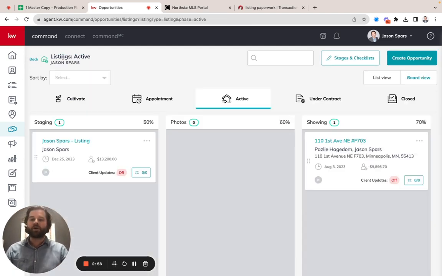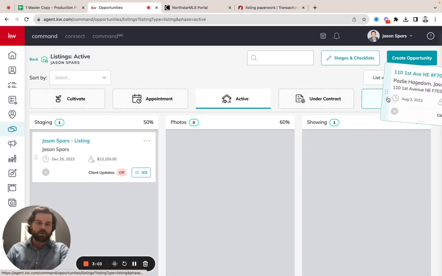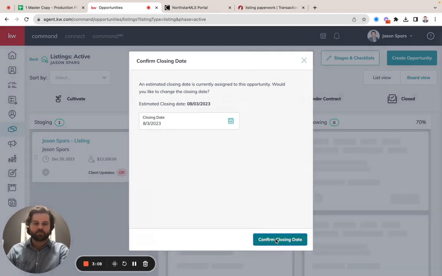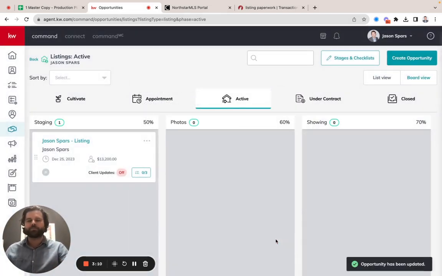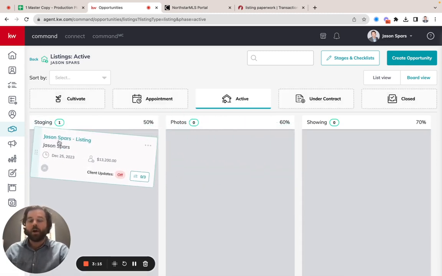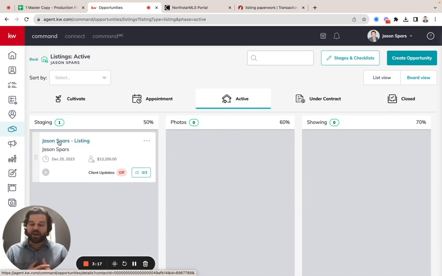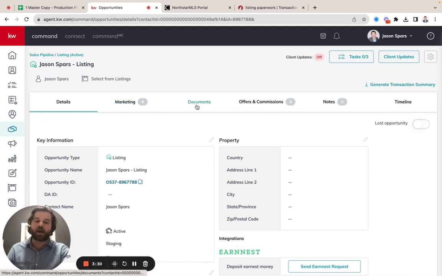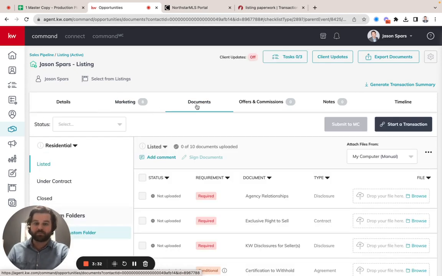Just for reference, I'm going to backtrack here for a bit. Okay, so we are staging. Here's that card. I can move it to and fro, but this is not a video about how to manage your opportunity pipeline. We already got one of those. This is a video about uploading paperwork. So I'm going to dive back into this card. Cool. We upload our documents in the document tab of this opportunity.